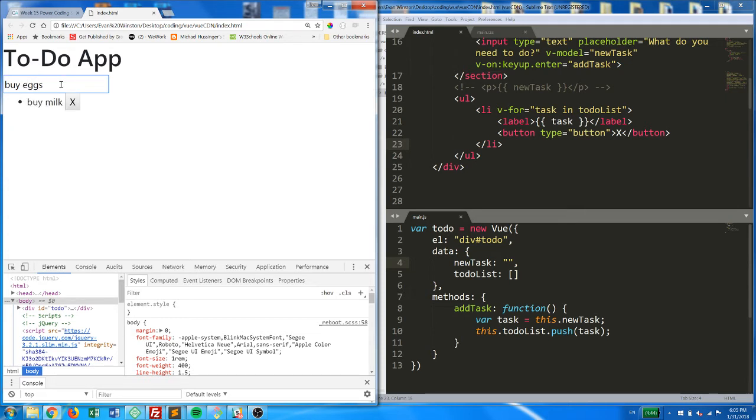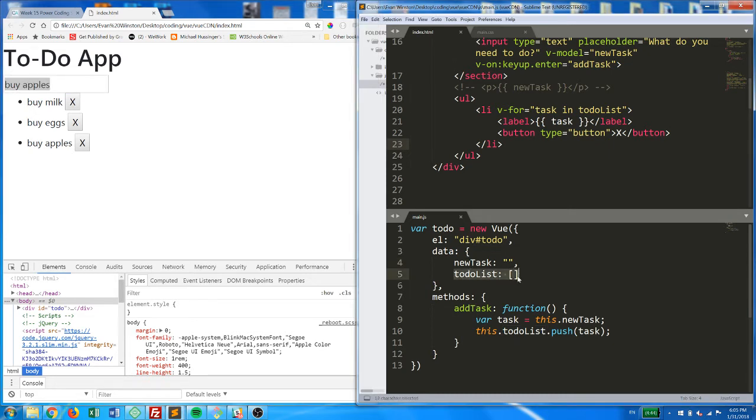Buy eggs. I hit enter. Buy apples. Hit enter. Okay? Every time I do that, it adds this string to the to-do list array. And as more things are added to the to-do list array, more list items are created automatically, which include a label that contains the task itself, the string itself. That's how this works. Okay, so we're getting there.